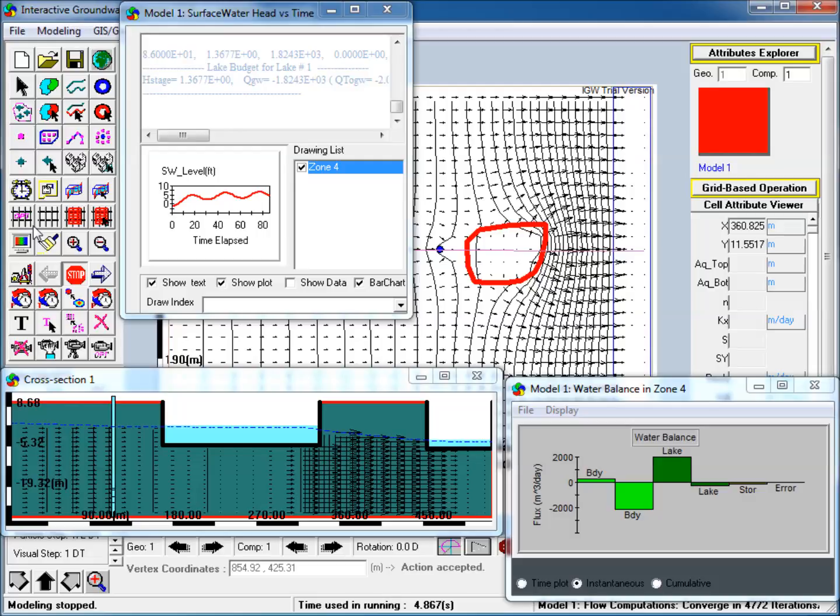BDY stands for groundwater entering or leaving the area defined by the polygon through the lateral boundaries. BOT indicates groundwater that is leaving or entering the groundwater cells in the top or first computational layer.